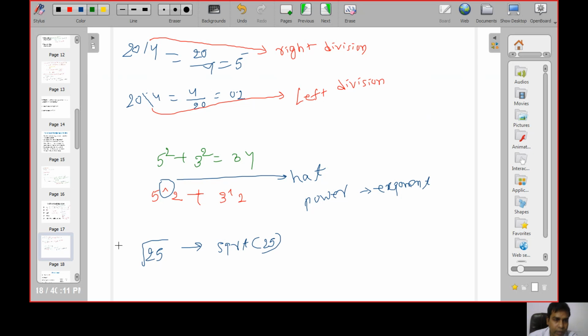Suppose you want to find out what is the square root of 81? Then how to write? In MATLAB, you write SQRT, sorry, square root, SQRT 81. So let us go. It will be 5. It will be 9. Let us check in MATLAB.